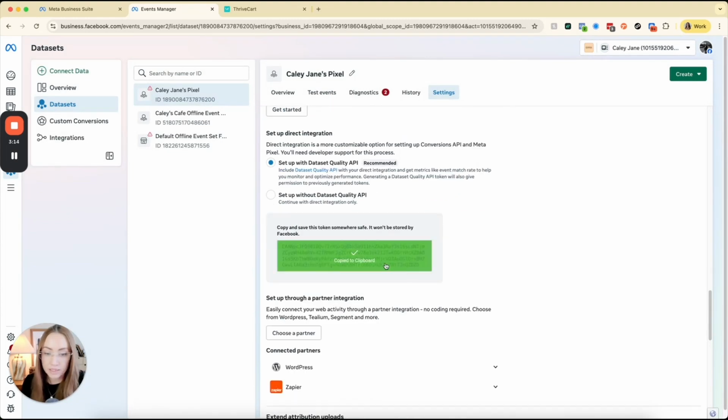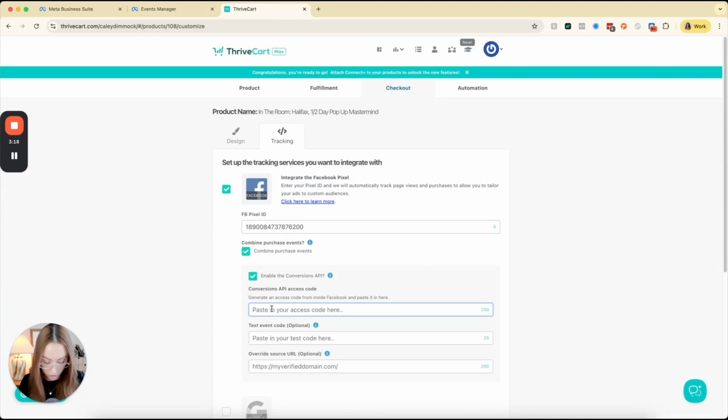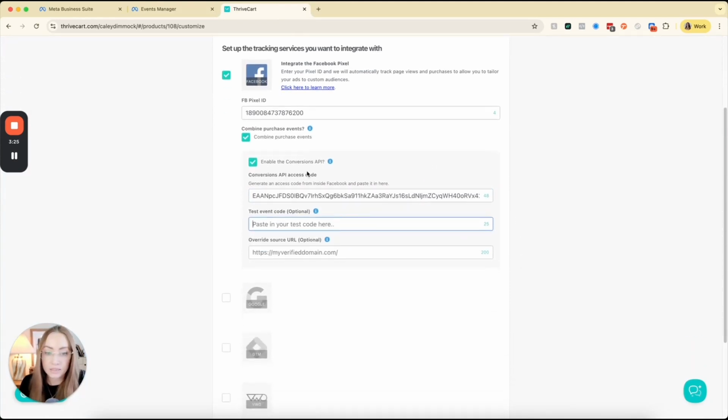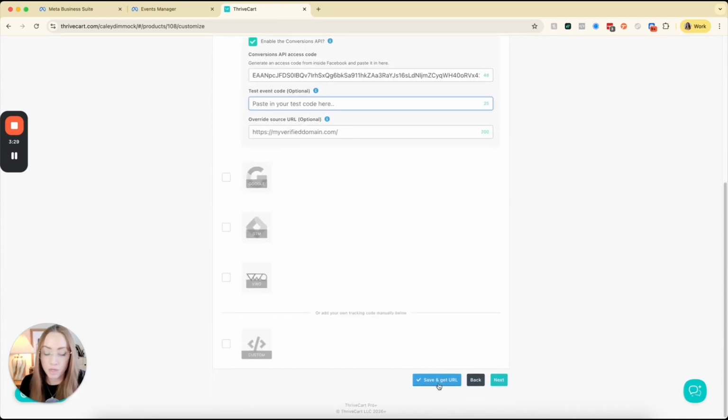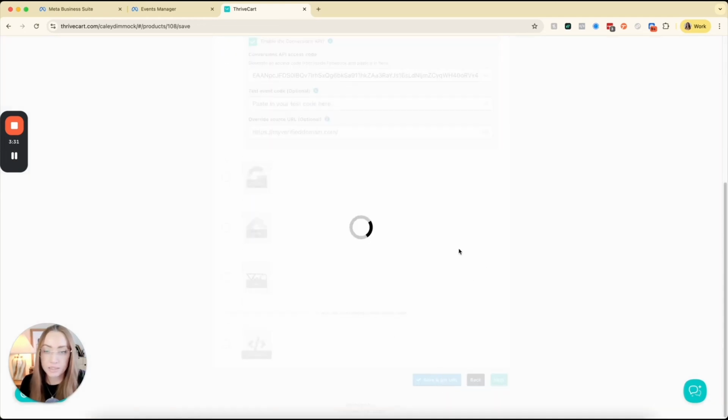All right. Next, we're going to copy this. We're going to come back to ThriveCart and we are going to paste that in there. Perfect. Now you have your pixel and your conversions API set up for ThriveCart. Just make sure that at the bottom here, you go ahead and click save so that this data saves.